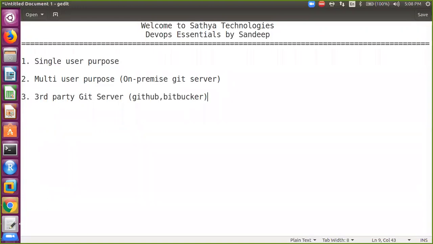So out of these, yesterday we have seen how to use Git for a single user purpose for a single project. Okay, so here we have learned some basic commands. What are those commands? If you can remember, please help me out with the commands, sir.